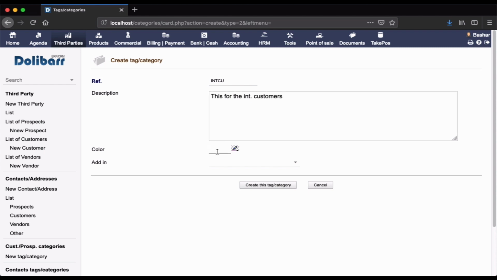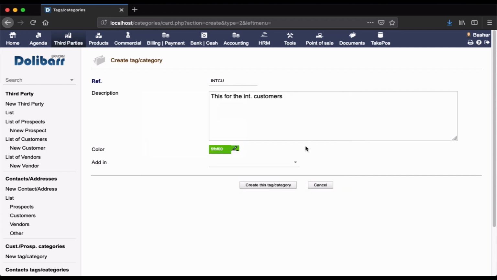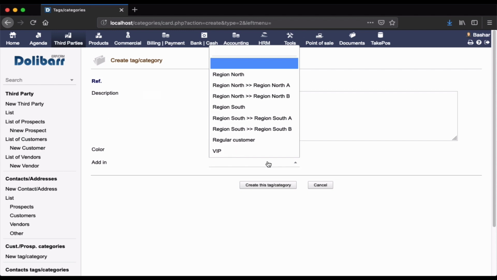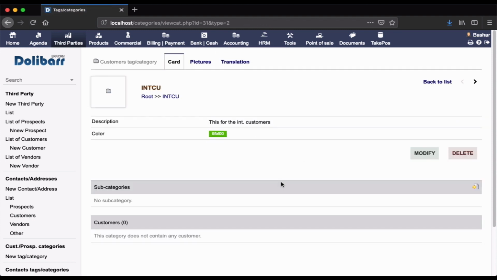Again, as we discussed before when we created users, colors in Dolibarr will help you in managing your agenda, so you can distinguish your users or your customers by a color, so you can follow up in a better way. For the international category, we will choose the green color, save. Then there is add in, which if you have a previous one, we can add it into. I will not, just create this. So now we have this category.